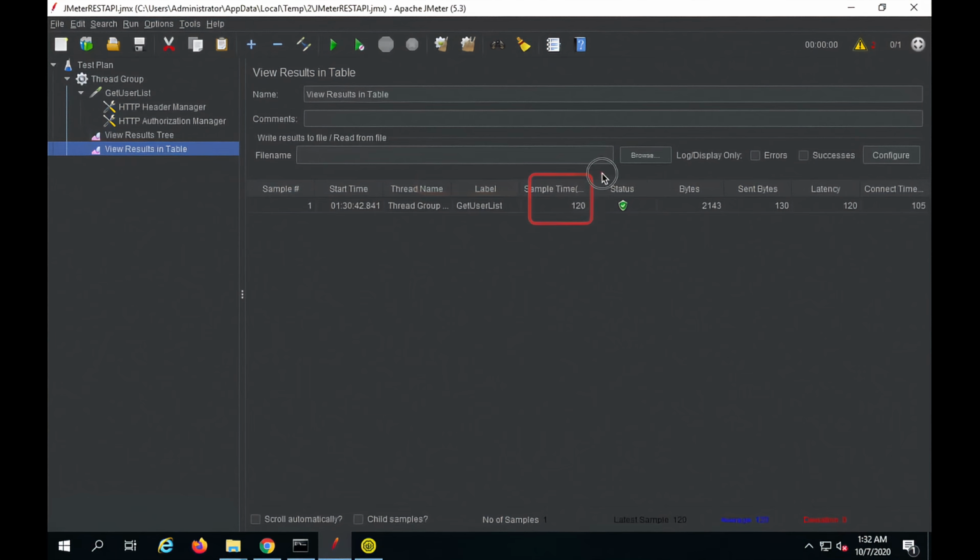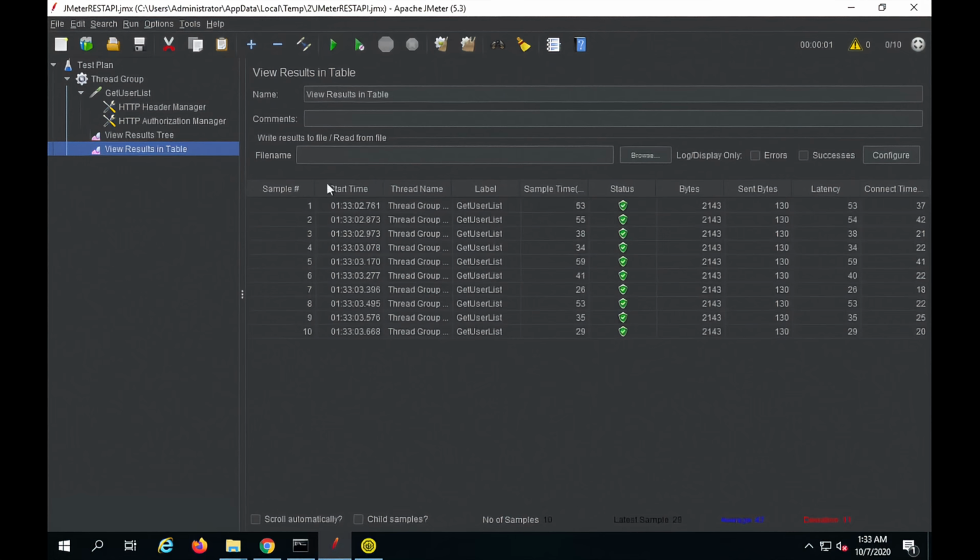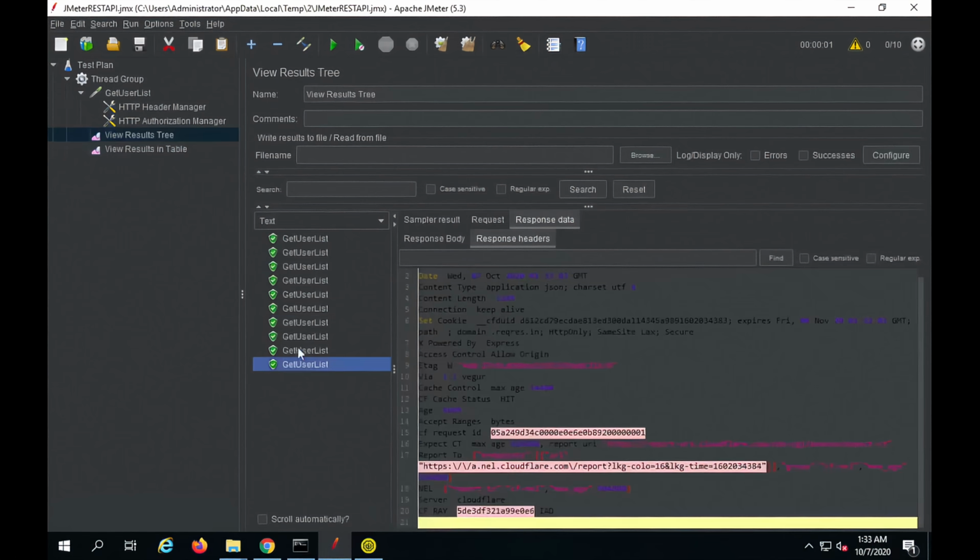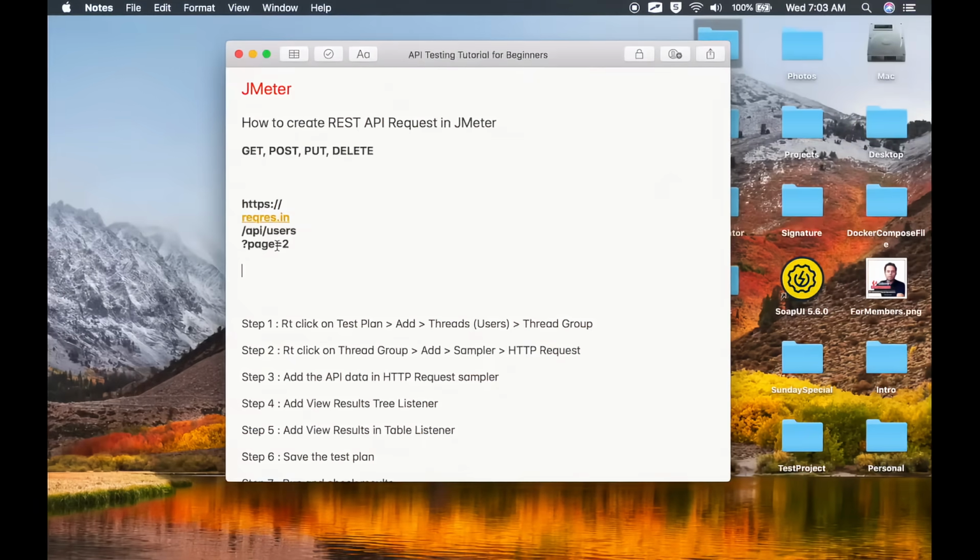This is the time taken, the status, bytes, latency, connect time. So now I have set it to 10 users. I will save and clear all the results and run it again. And now you can see it is running with 10 user load. And all this you can see, the time taken and status, and the same thing you will see in view results tree as well. So this was a very simple GET request.